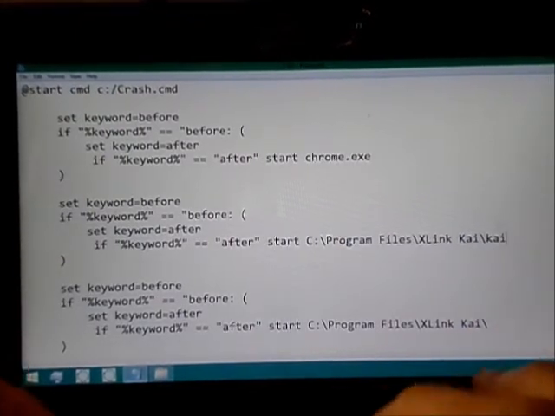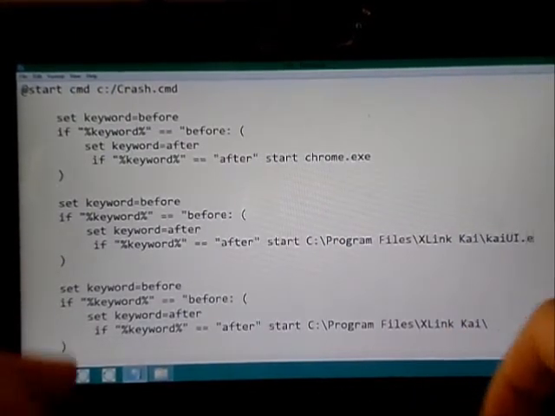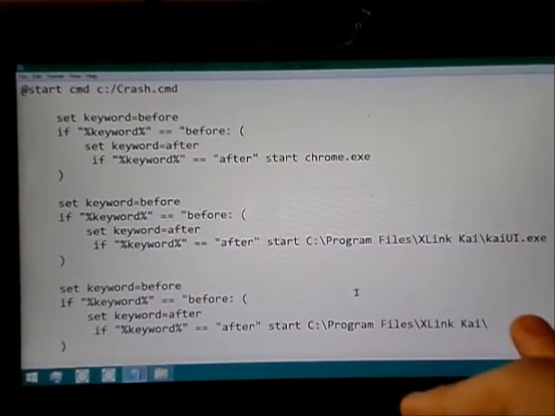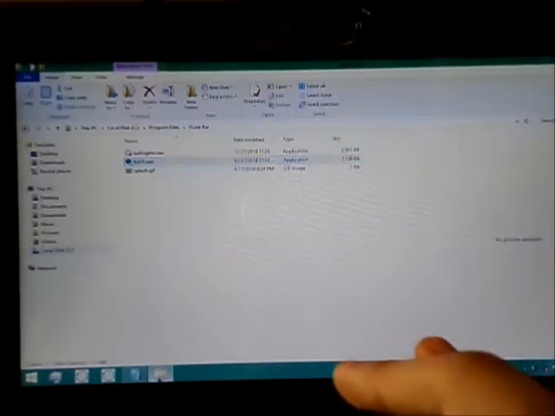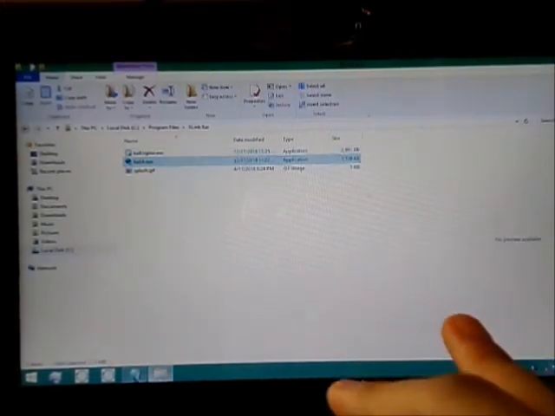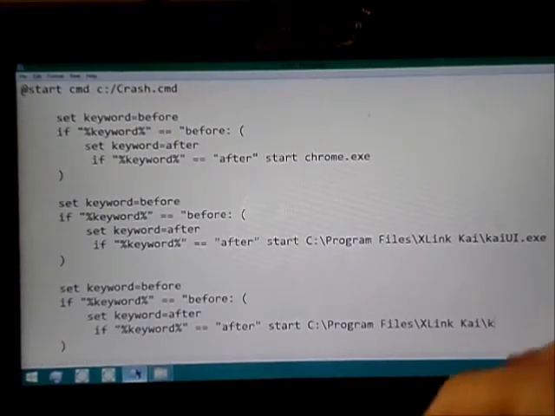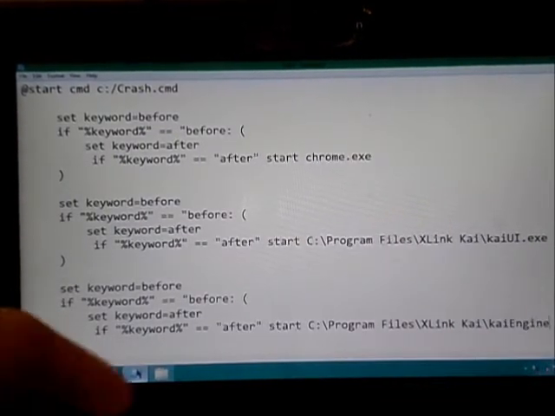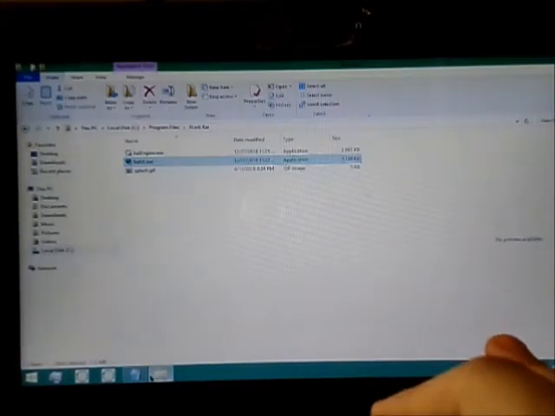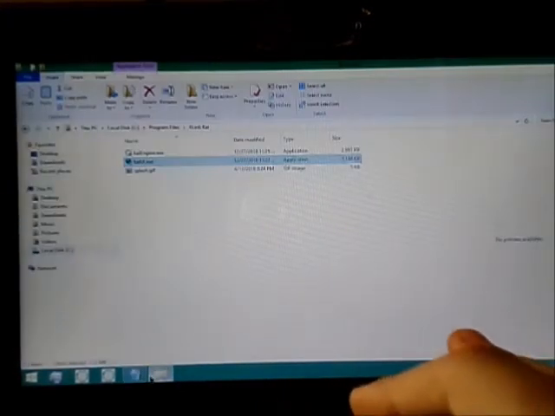Alright, so KaiUI.exe. And these programs aren't made to crash your computer, by the way. It's just a little... I don't know what would happen if we just kept opening these over and over and over again. That's what we're about to find out here. And this computer is no longer needed, and service has been finished.